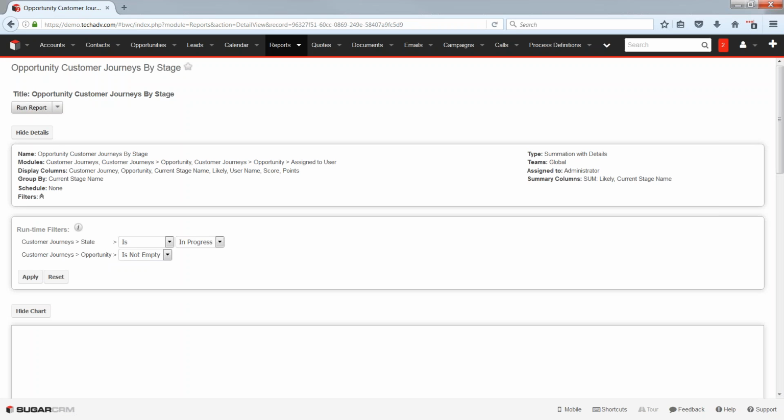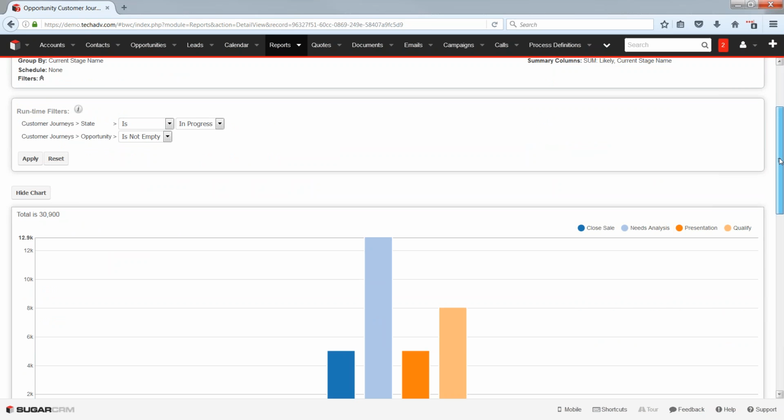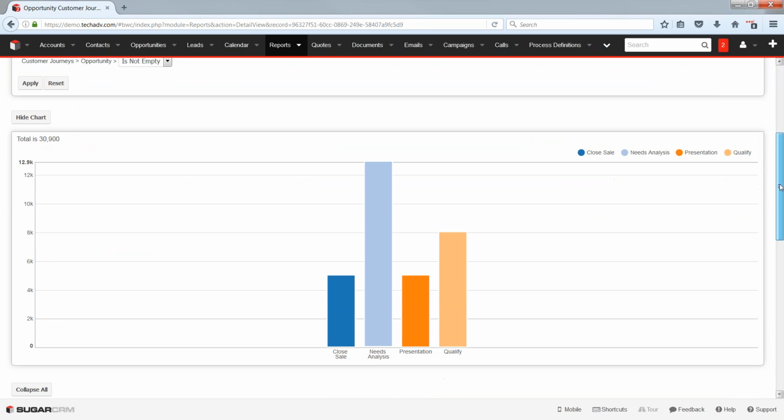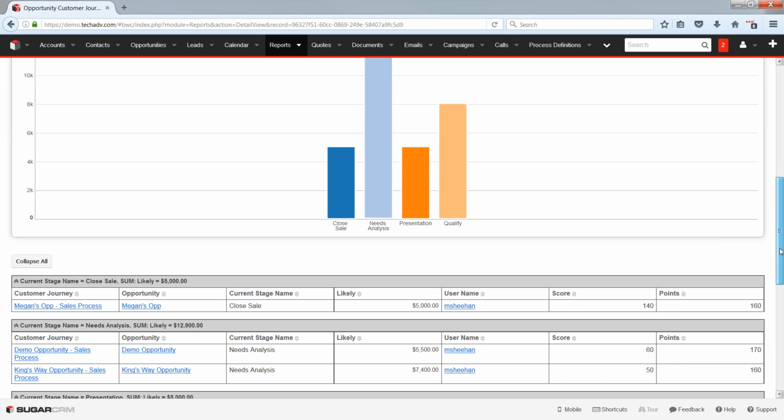Okay, thank you, Megan. Again, as Megan just showed, the customer journey module is just like any other module that can be used for workflows or even reporting. And just like any other report, we can pull data directly from the module, as well as traverse relationships to related modules. In this example, we're looking at a report showing opportunity customer journeys. As you can see, we've grouped based on the journey stage and traversed the relationship to the opportunity to sum up the likely amount for each opportunity and displayed other opportunity fields in the report details if we scroll down just a little bit.